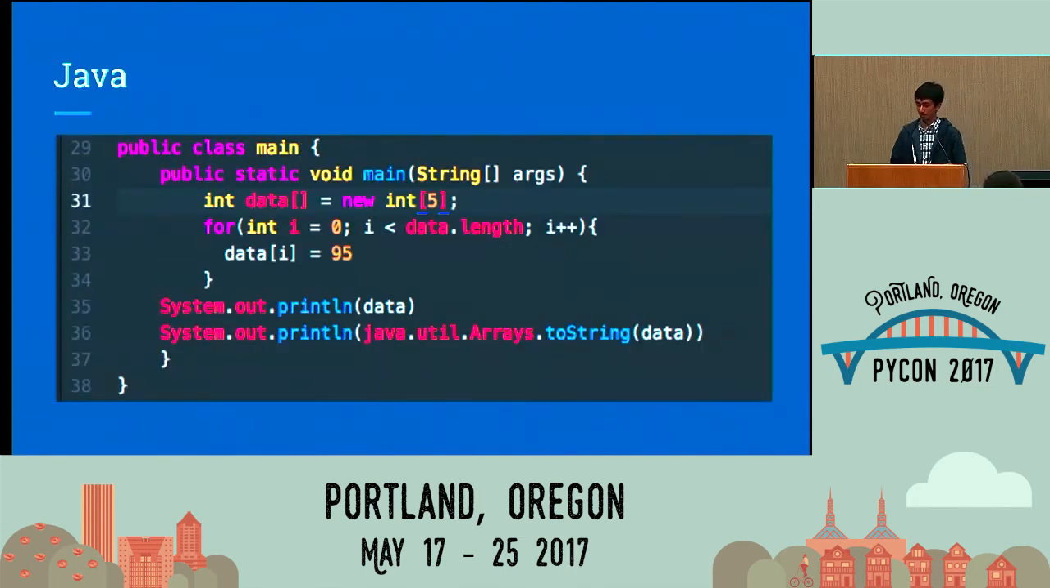So let's look at one more example, but not so much syntax, but rather a computer science concept. Here I'm just creating a Java array of length 5, and I'm putting the same value 95 five times. Quick question. I know this is a Python conference, but what happens if you do the first line, System.out.print data? It prints the ID for that array data. So it'll print something like [I@ and then a random jumble of numbers and letters. But when you execute the second line, which is Arrays.toString data, that actually prints out 95.